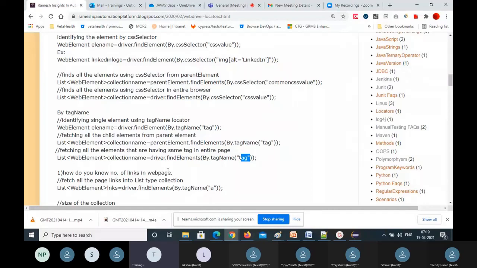A single line of code. We are going to use this code many times. List<WebElement> linksCollection = driver.findElements(By.tagName("a")). That means in this browser, how many a tags are there? All a tag elements will be fetched and stored in this collection in order. List is an ordered collection. It will fetch and store in the same order from top to bottom. So all links will come and store in this collection.